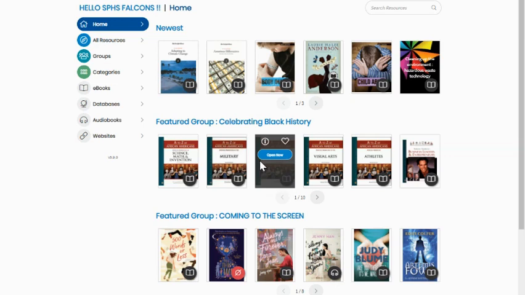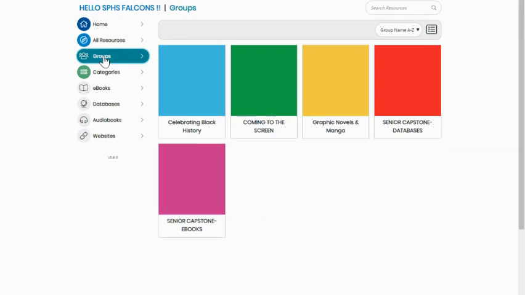So what I did is, once you're in, it'll say Severna Park High School across the top. Then going down on the left-hand side, you see Home, All Resources, and Groups. Click on Groups. I have Senior Capstone Databases in the red block, and I have Senior Capstone eBooks in the pink block. We're going to start with the databases because I feel for this assignment, you are going to find probably most of your information in the databases.